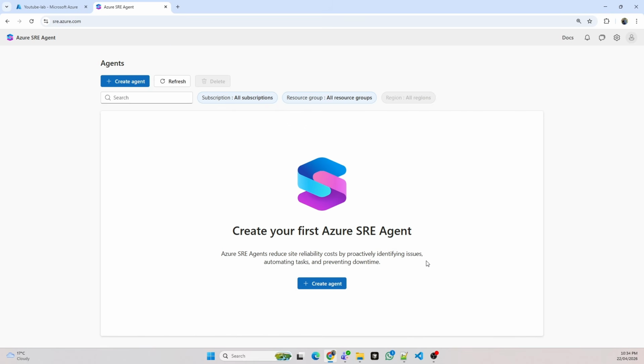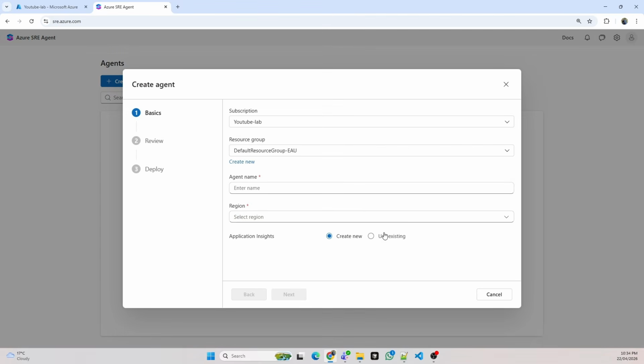So now what we have to do is click on create agent. Choose the subscription, create a new resource group. Let's create RG demo SRE. And then the agent name, let's name it Azure SRE. And there are only three regions available. It's funny because till yesterday it was 3, now it's 4. So Sweden Central, UK South is newly added, East US 2 and Australia East. So let's deploy in Australia East.